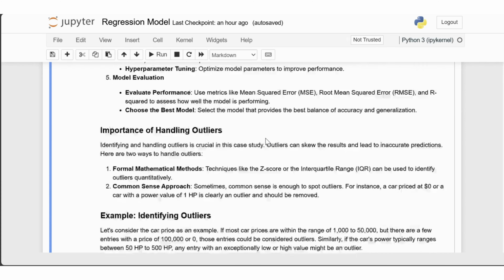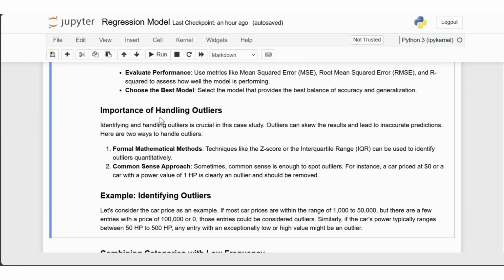Next, we will move on to identifying and handling outliers, which is crucial in this case study. The outliers can twist the results and lead to inaccurate predictions. Here are two ways to handle outliers. First one is the formal mathematical methods, where we use techniques like the z-score or the interquartile range to identify outliers quantitatively. And the second one is the common sense approach.